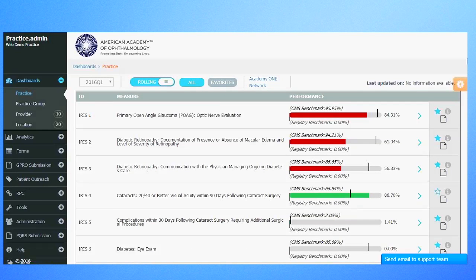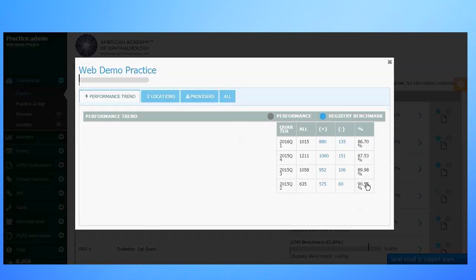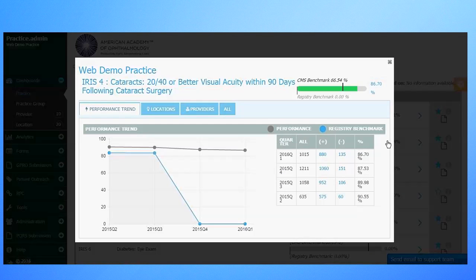Any of these particular measures, you can drill down to get a detailed view. On the left-hand side, you see a rolling four-quarter trend graph of the data, and in this case, we're looking at the group as a whole, how you're performing compared to the blue line, which is the registry benchmark or registry average. The registry average is just that. It is the average performance of all of the other participants within the IRIS registry.